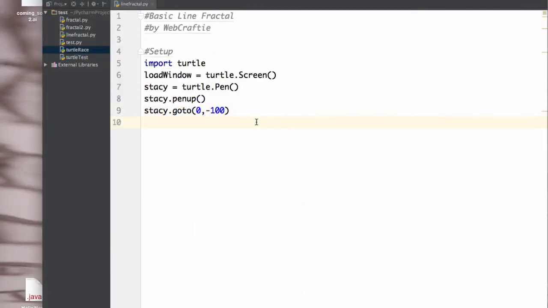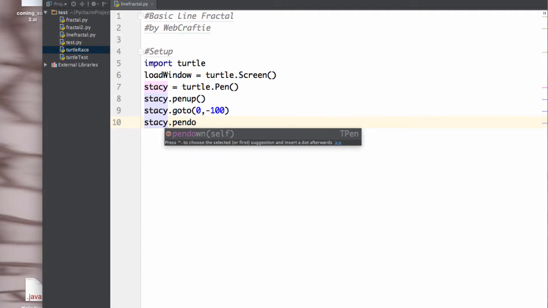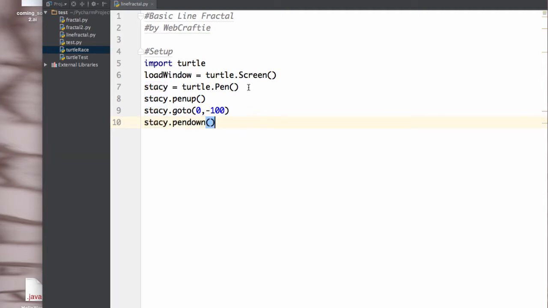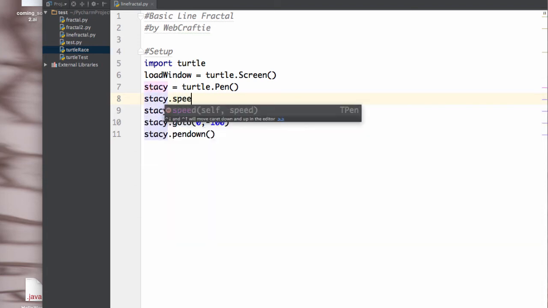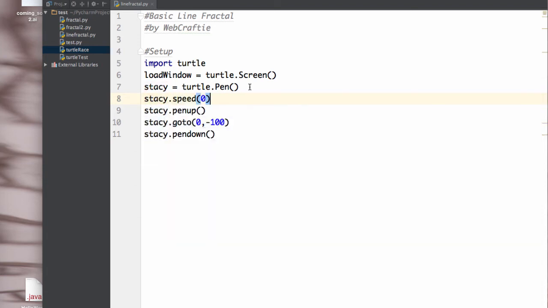Now we'll say Stacy dot pen down, and I forgot speed. We'll do speed up here. So dot speed 0, so that way Stacy jumps there instantly. All right, so now we're going to do defining our function, and we'll do def, and we'll say draw fractal, and inside of here we're going to put a couple variables.